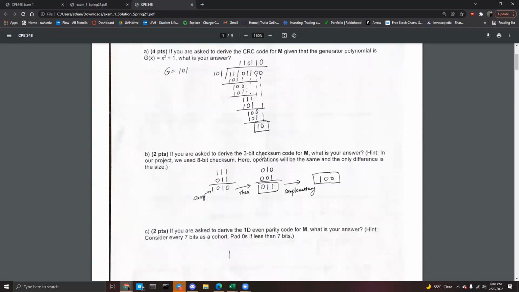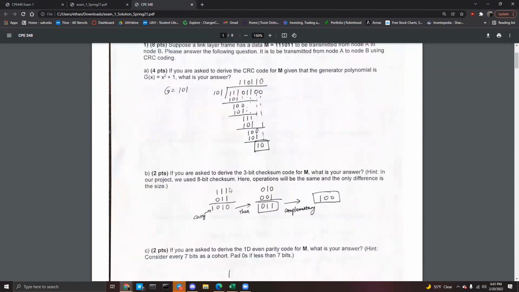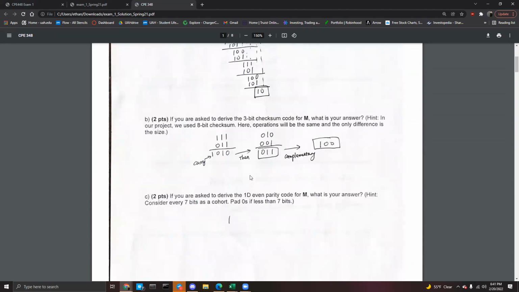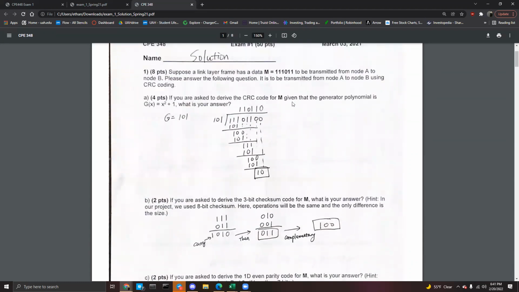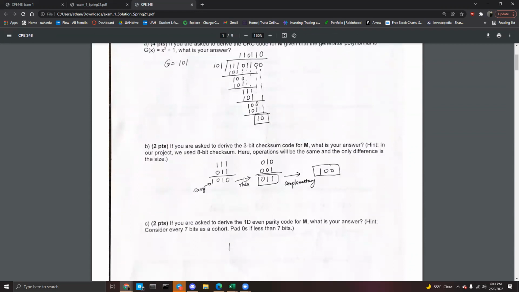Nice. Now we have a checksum here. If you're asked to derive the 3-bit checksum code for M, what is your answer? He's talking about how we use an 8-bit checksum here. Here's our message. Lucky for us, he used 3 bits and it's 3 bits long. He just adds this to this, which is 101 plus 011, and this produces 1010. Then you take the 1's complement of it.